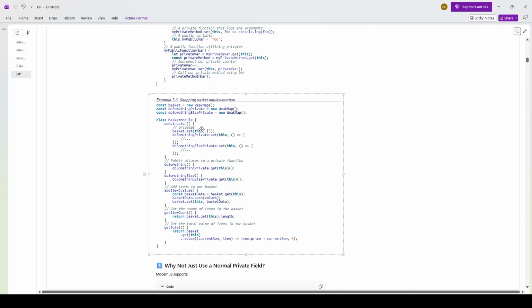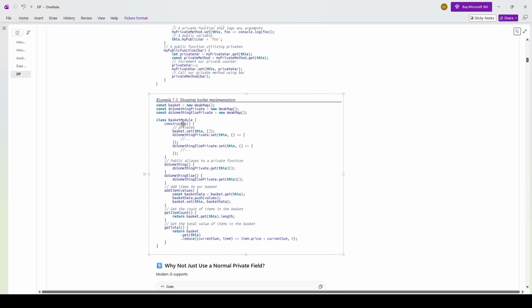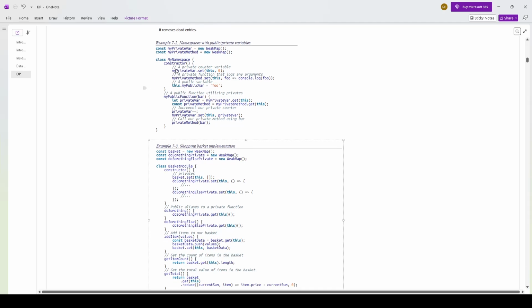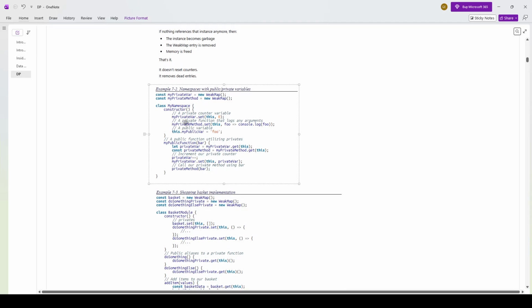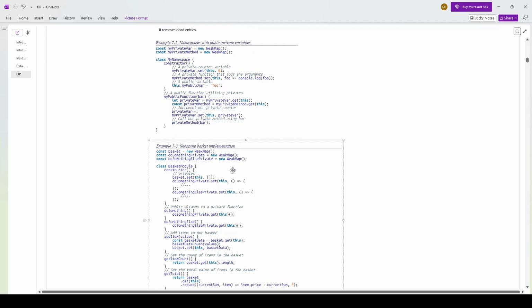Another example of using this WeakMap is again we create, now it's constant. Actually the first object, the example 7.2, is also a constant. So it's following the same pattern as the constructor above that we have discussed. So const basket equal new WeakMap for 7.3, const doSomethingPrivate equal new WeakMap again, then const doSomethingAsPrivate equal new WeakMap. So basically we're creating these three parent prototypes that will be referenced inside our public class.